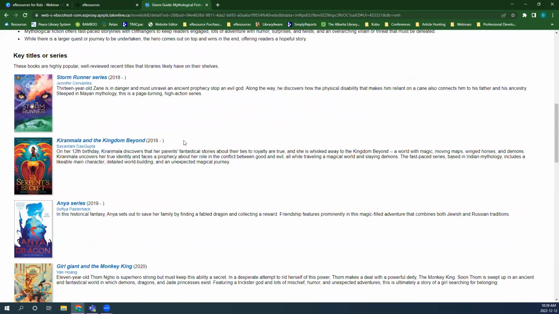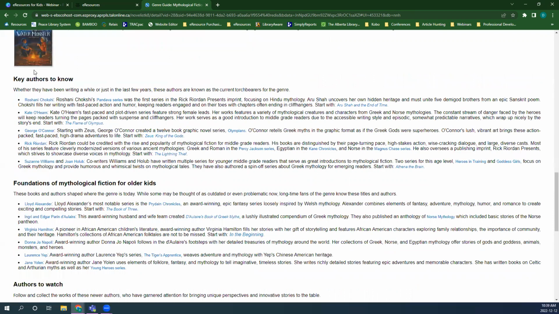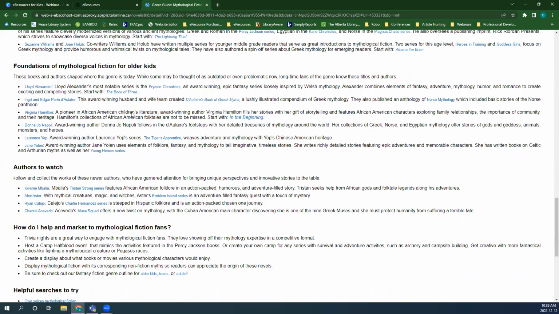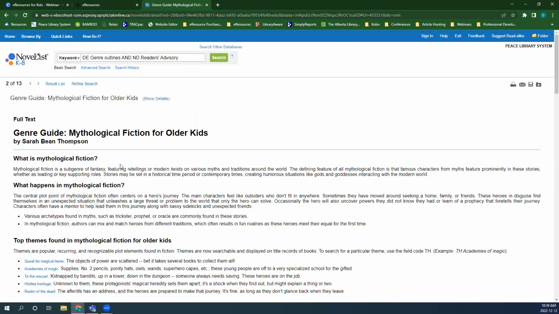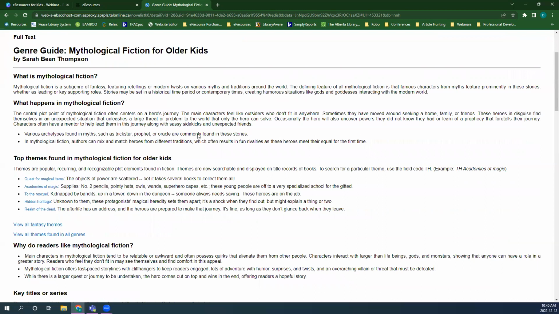It's going to give some recommendations of the most popular titles within that genre, some of the most popular authors who write within that genre, and then just some more information. So it gives like a really good snapshot of mythological fiction for older kids. So you could plan an entire program or an entire book club around this and have all this information here ready to go.